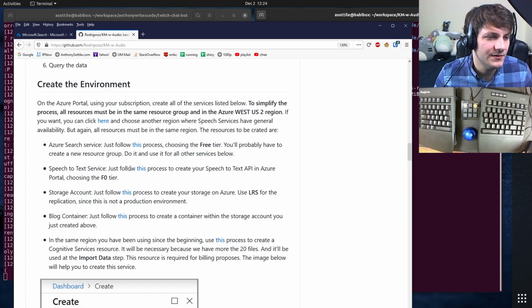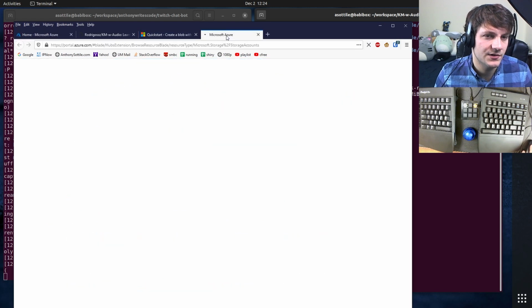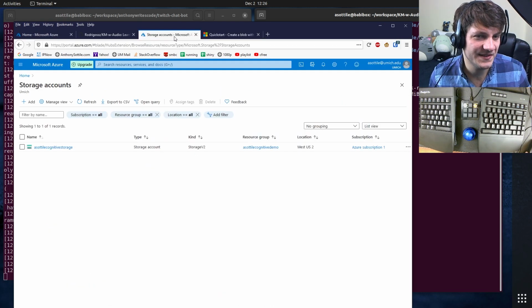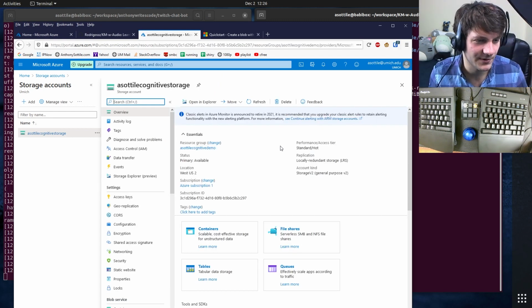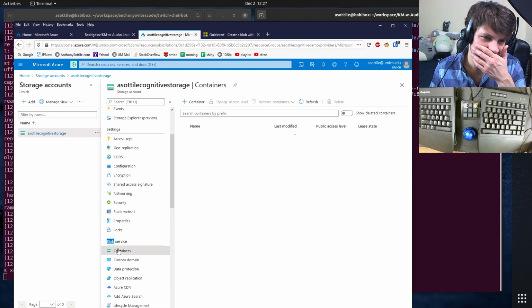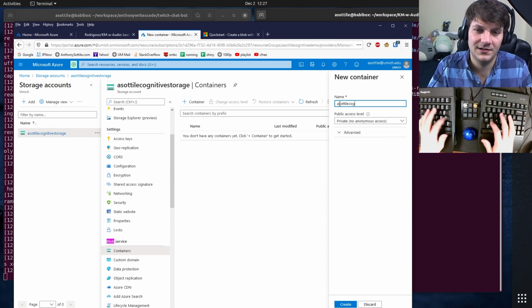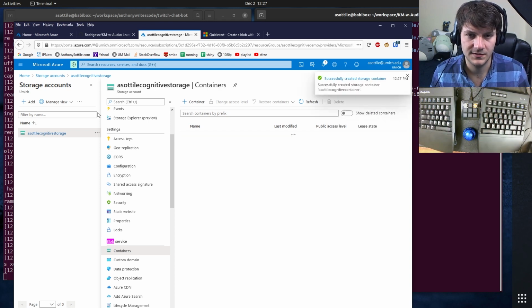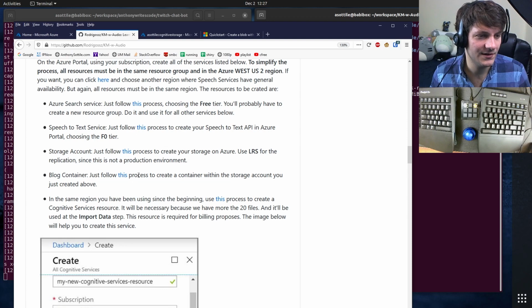That gets built. Blob container. Follow this process to create a container within the storage account you just created. Storage account, blob service section. Okay, we're going to go here, I guess. Oh my goodness, there's so many things here. Blob service containers, and we are going to add a container. Acetyl Cognitive Container. Create. Cool, we have a container. I don't know what that means, but we will get there eventually.